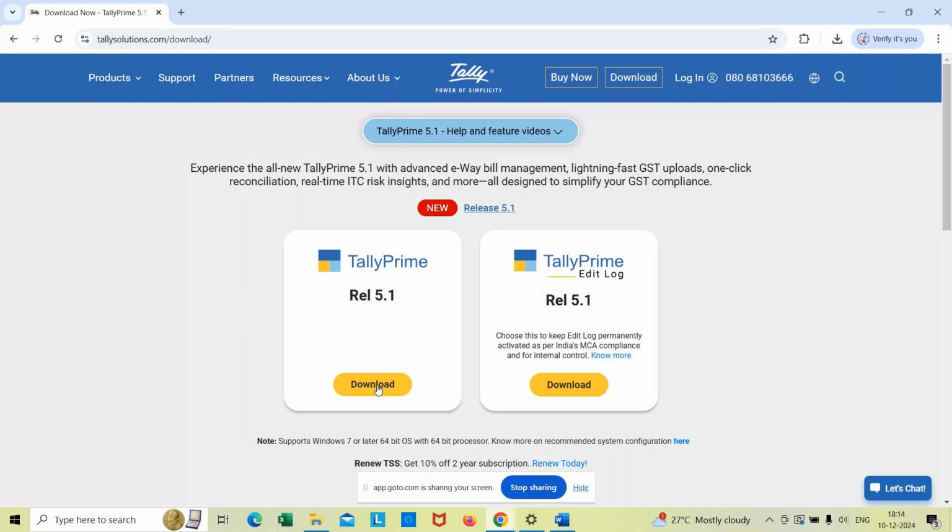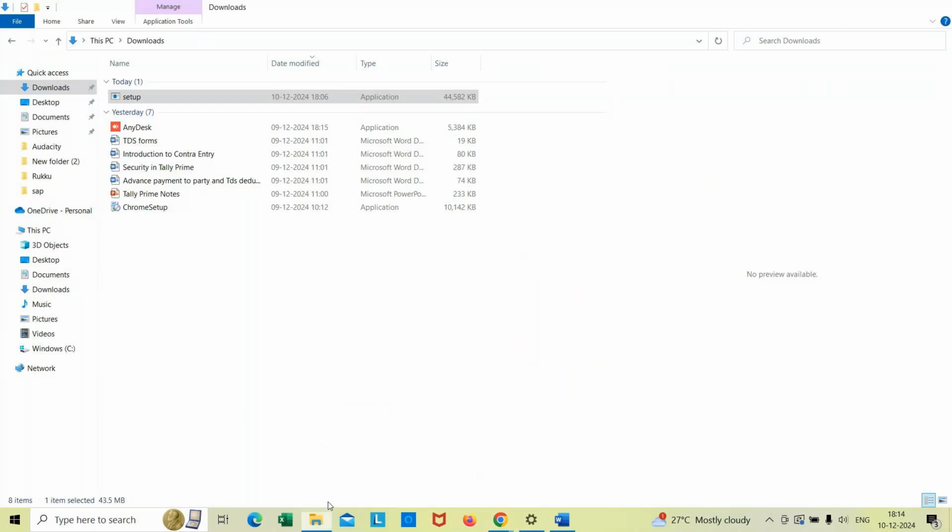Then after downloading, you should go to downloads and find that setup. Okay, ma'am. Again, I'm showing this one. You'll get the setup option. Double click on this and install.